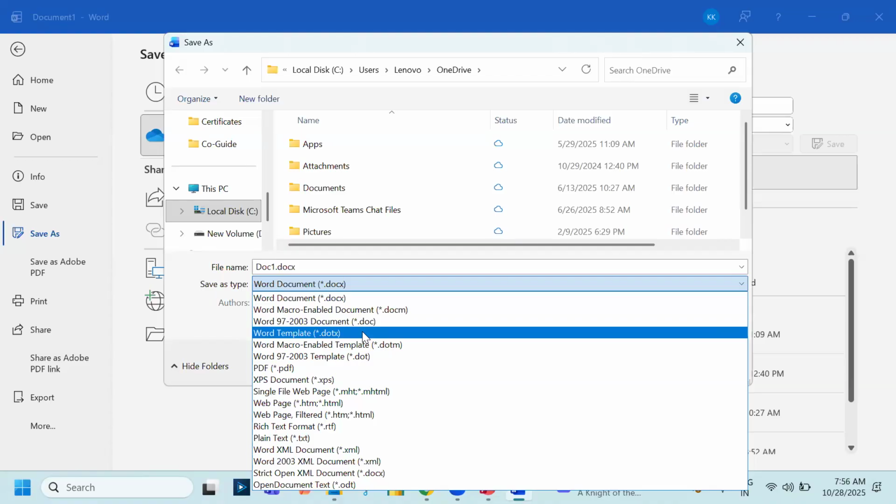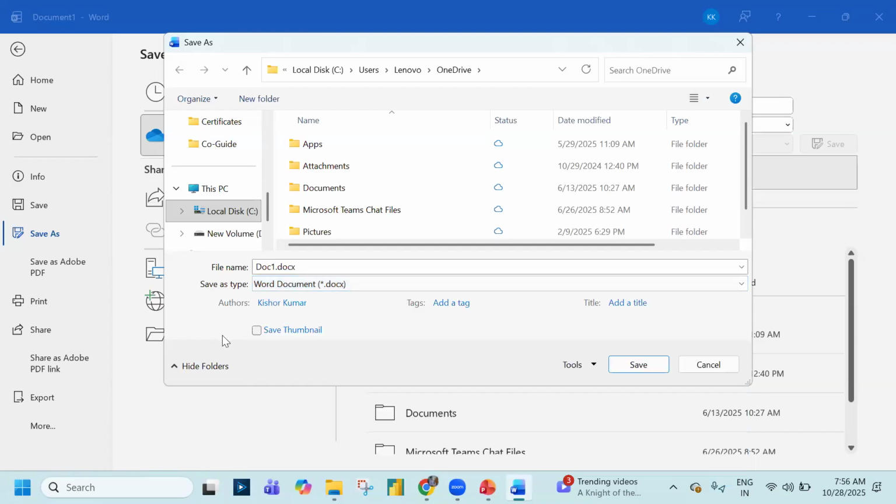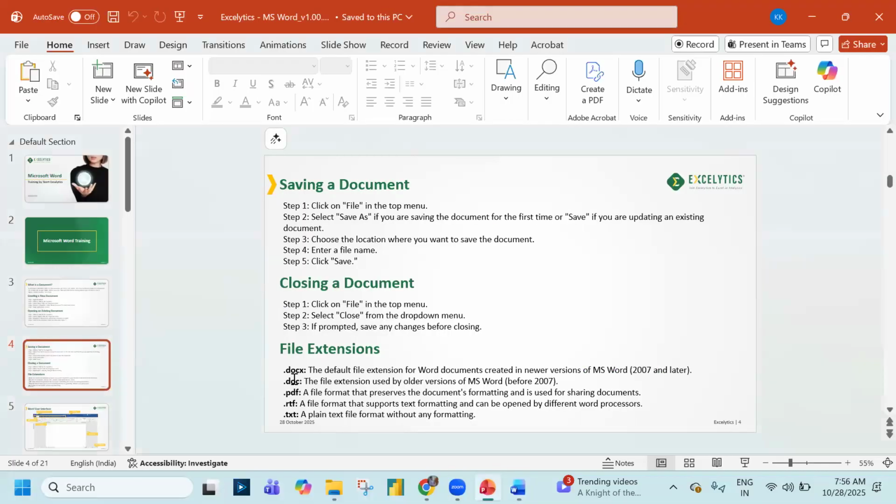We also have .dotx, which is a template extension. You can create templates also. Tomorrow I'll show you how to save something as a template and the advantage of a template. Okay. Done. So different file extensions are there for different purposes, but the default extension is .docx. .doc was there before 2007, but from 2007 and later we have the .docx extension.